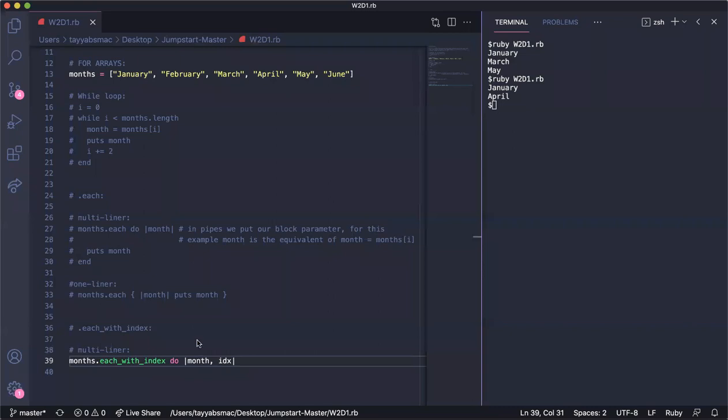But yeah, let's say month is equal to, so we just started iterating over this array. Month is going to be equal to January. idx will be equal to 0 since January has an index of 0. The next iteration, month will be equal to February, idx will be equal to 1 since February has an index of 1. The next iteration, month will be equal to March, idx will be equal to 2 since March has an index of 2, and so on and so forth for every element in the array.